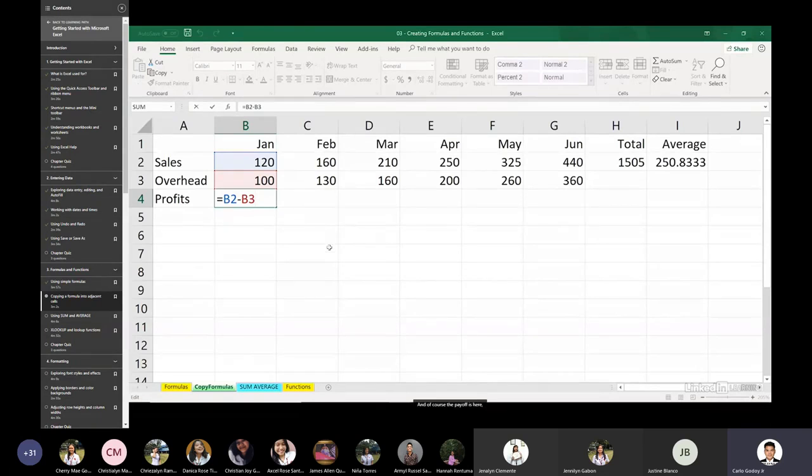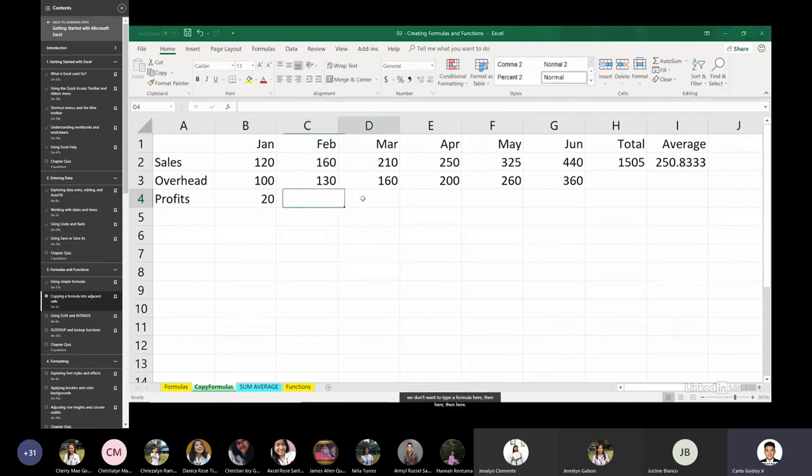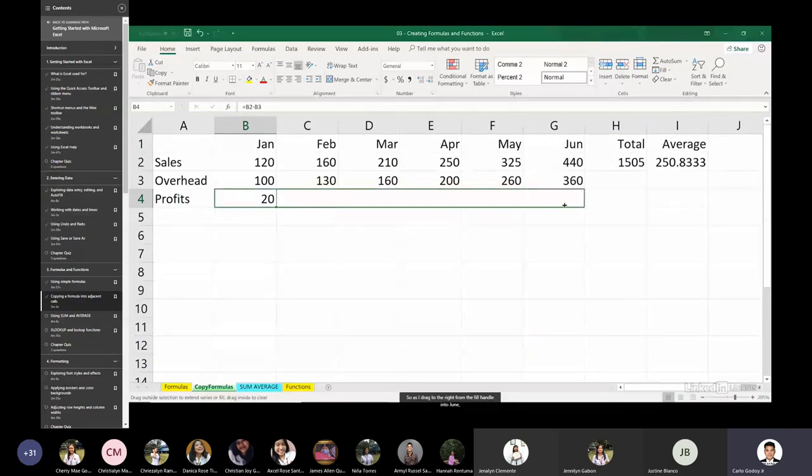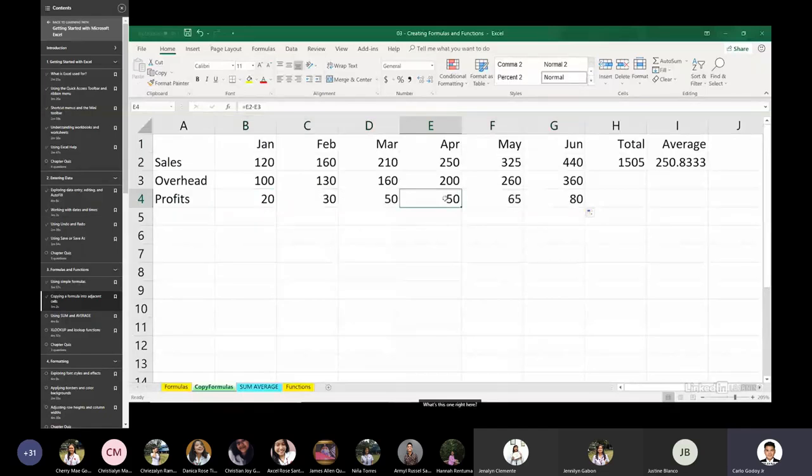And of course, the payoff is here, type of formula here, then here, then here. And what if we were doing this for 12 months? That'd be kind of ridiculous, really time consuming. And the way we copy a formula is simply by dragging an entry from that lower right-hand corner. It's called the fill handle. So as I drag to the right from the fill handle into June, right away you can probably see those values are correct. What's this one right here?